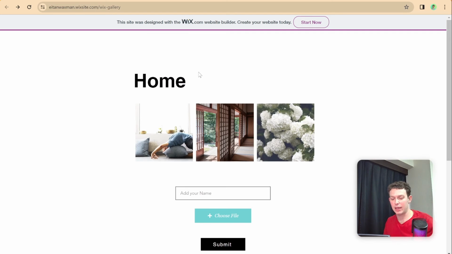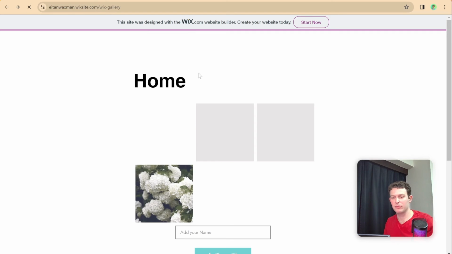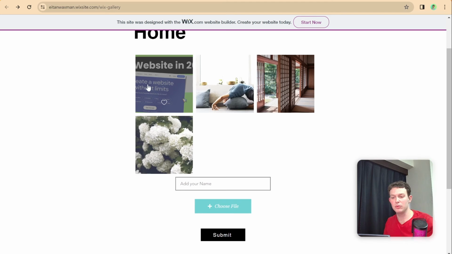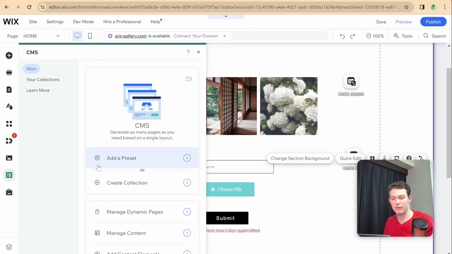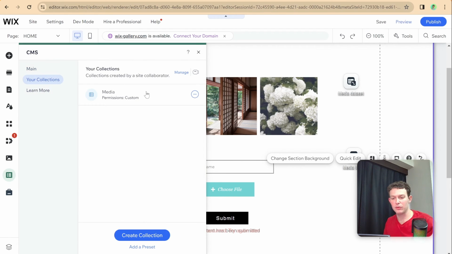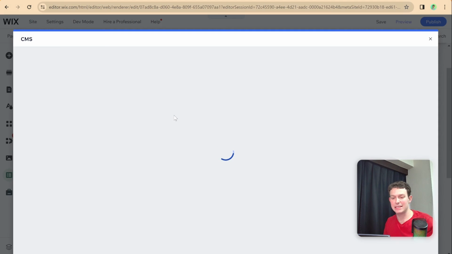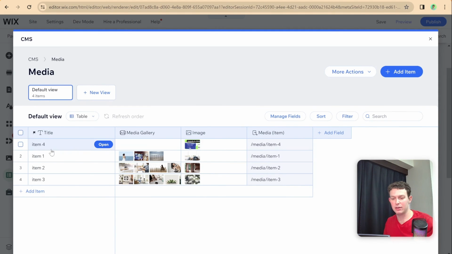And if we go ahead and refresh this page, then we can see that my new item has been added into the collection. And if we go and see the collection itself, right over here, open media, we should see a new item that has been added in. This item doesn't have a media gallery, but it does have an image that I uploaded.